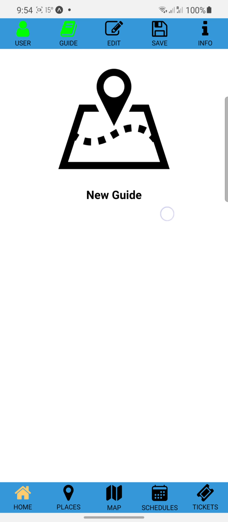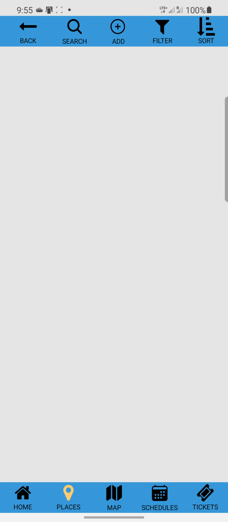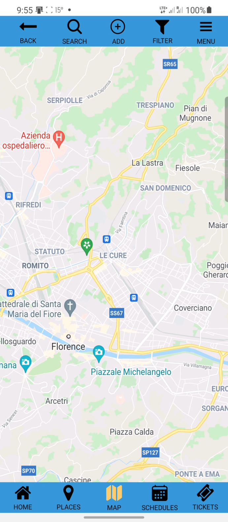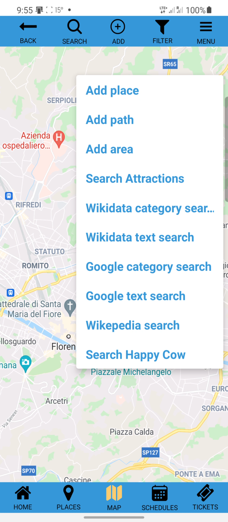Hi, in this video we're going to talk about how to add places, paths, and areas. So this is a new guide. There's two places you can add from. One is from places, by hitting the add button here. And the other is from the map, also by hitting the add icon. We're going to do it from here.